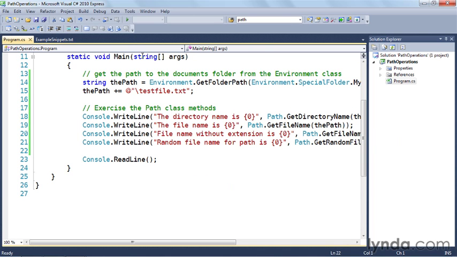So that's a quick introduction to the path class. I highly recommend you go look it up on MSDN and try some more examples on your own.